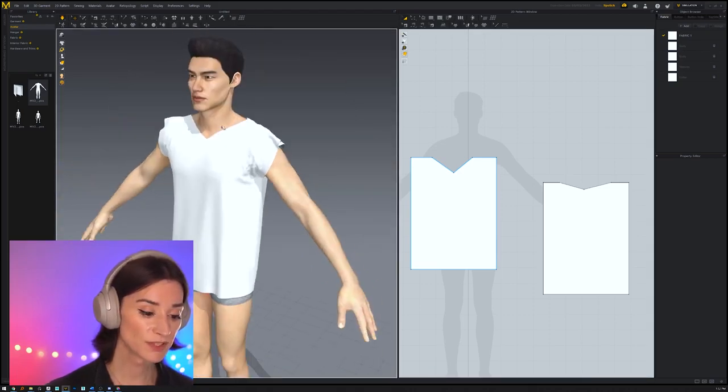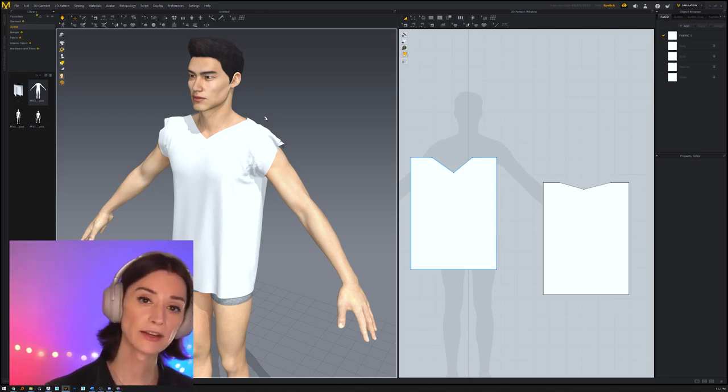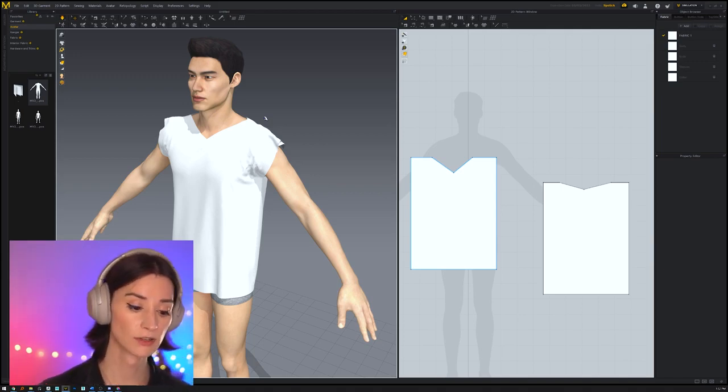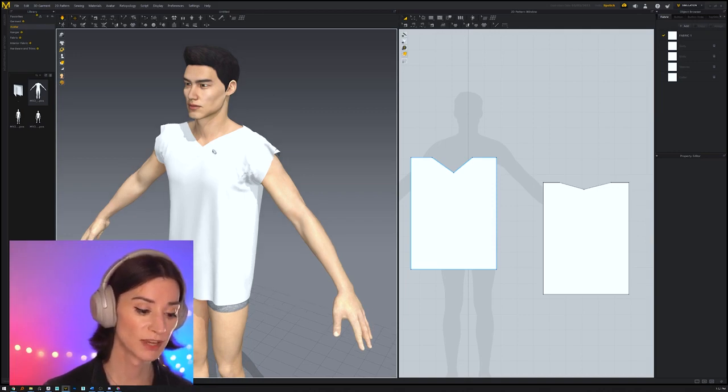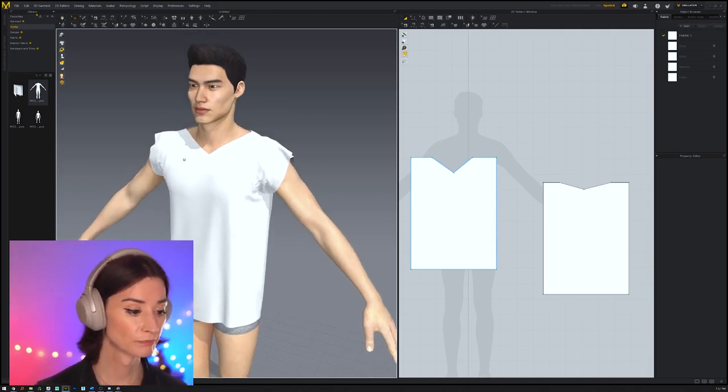So after the break is done, we'll simply continue working on this, and we'll try our hand at building an actual garment from scratch, an actual shirt from scratch. And I'll show you guys a whole lot of really cool functions inside the software that you can use to really make these basic garments.